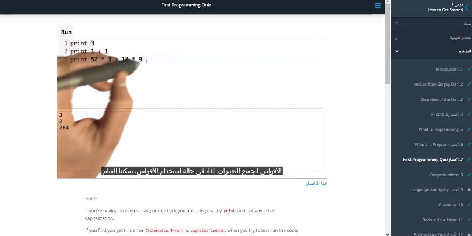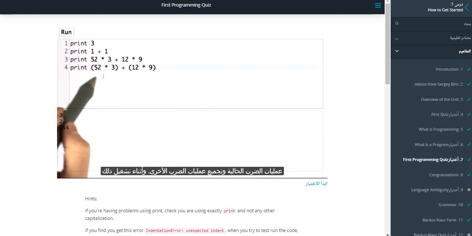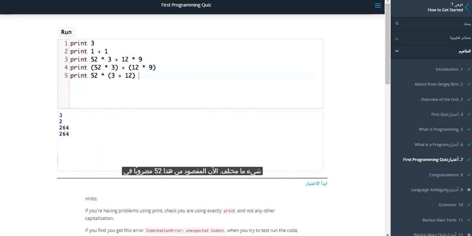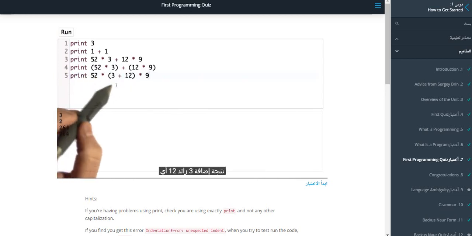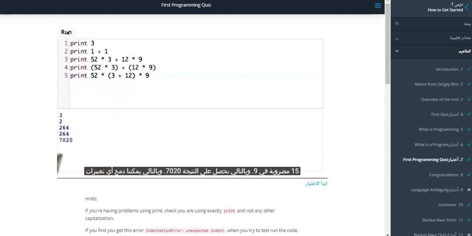We can use parentheses to group expressions. If we use parentheses, we can do what we did before, but putting parentheses around grouping the multiplications. When we run this, we see the same result. Without the parentheses, it means the same thing as when we add the parentheses like this. If we put the parentheses in different places, it means something different. Now what it means is 52 times the result of adding 3 plus 12, which is 15, times 9. And so we get the result 7020.